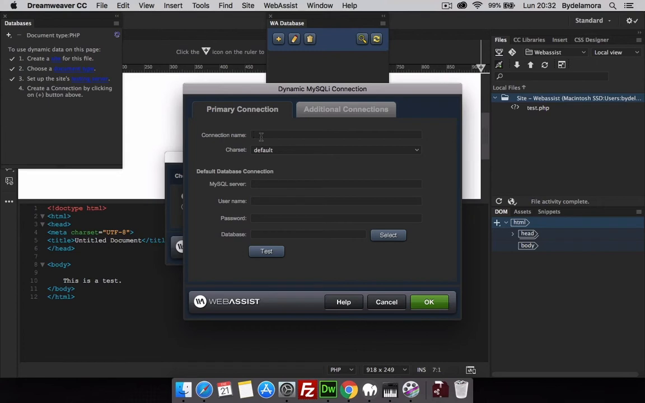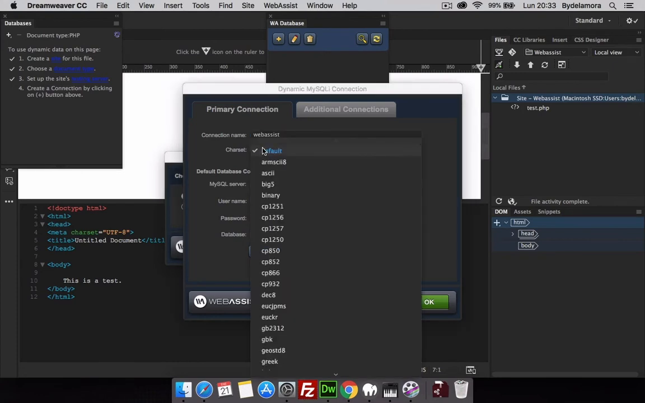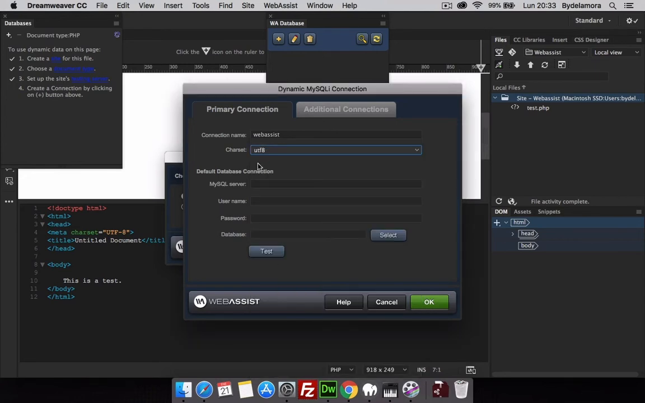Under the connection name, type any name you want. In this case, we're going to use WebAssist. For charset, we're going to use UTF-8. Under MySQL server, we need to type localhost. By default, the username for MAMP is root, and the same for the password.